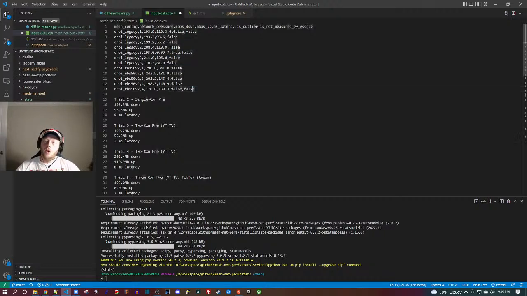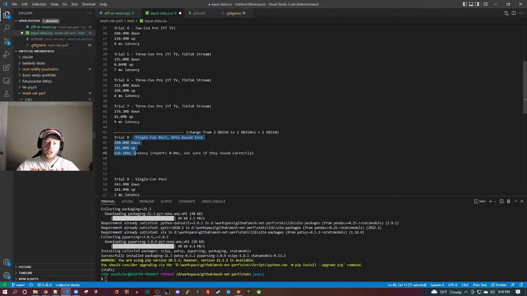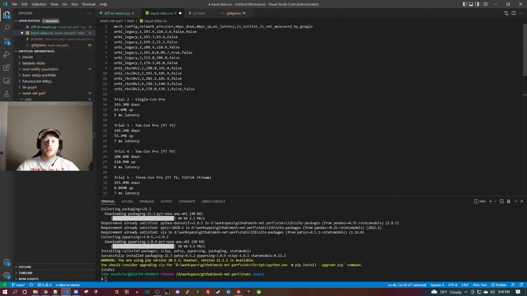Now, all of is not measured by Google. They should all be false with one exception. The exception would be trial 8. Trial 8 is an Orbi-based test. We've already placed it on the first and last record, second from last. I'm going to place them all. I know I've made an error. I'm going to go correct the singular row.